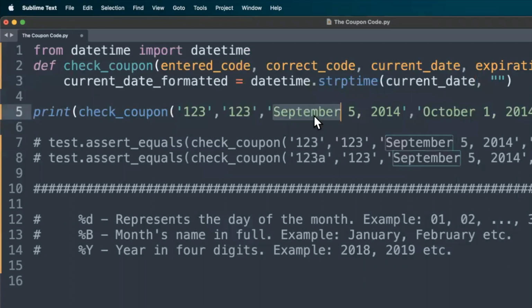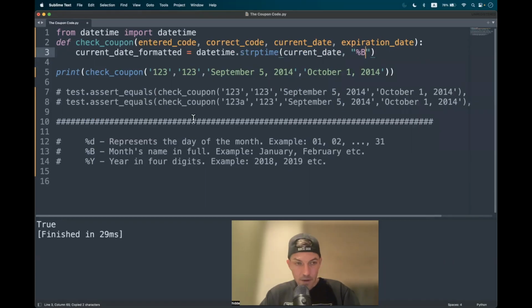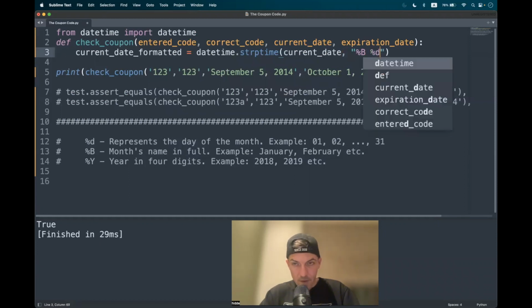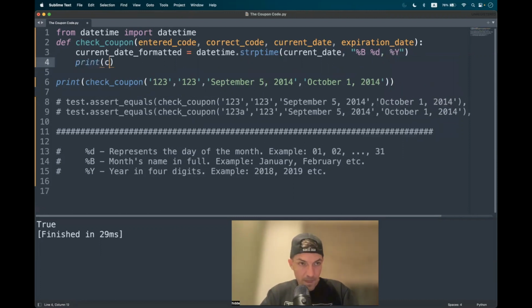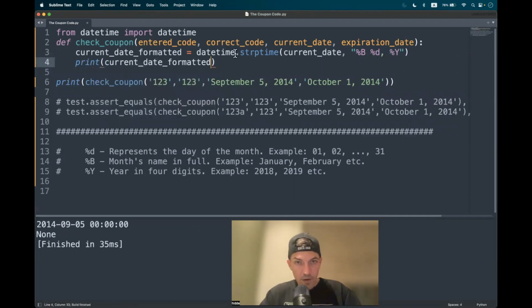So first of all, I want to take care of the month, which is indicated by percentage capital B. Then the day. Then we have a comma, as you can see here, so we can put it in. And then the year, which is indicated by percentage capital Y. Well, let's print it out. Yeah, that's the format that we need.